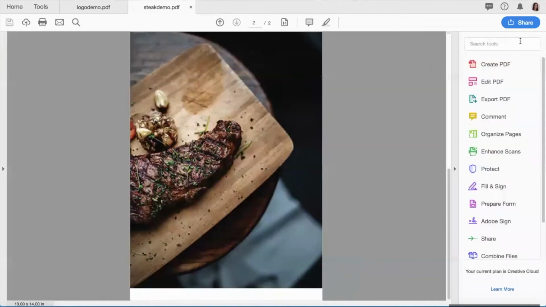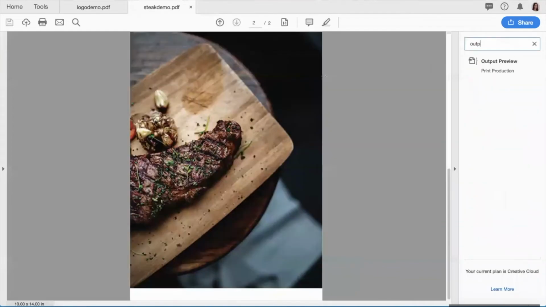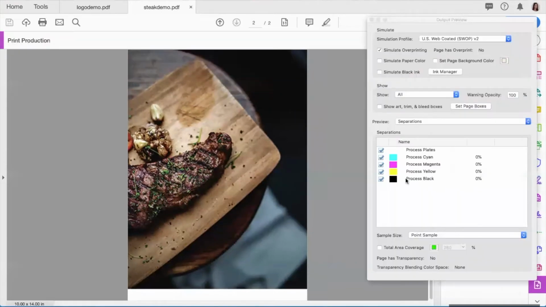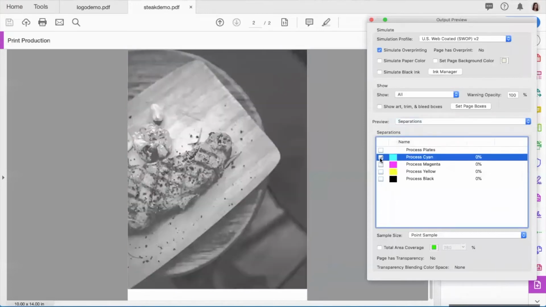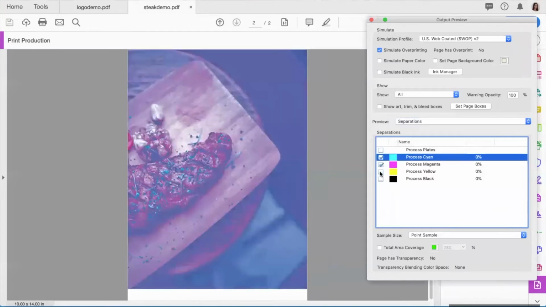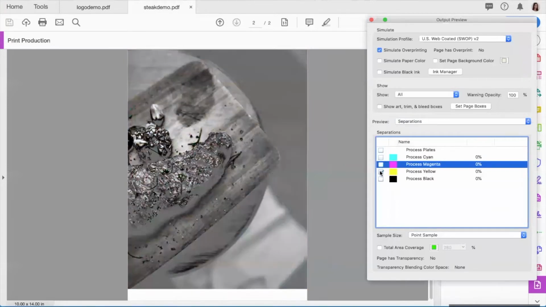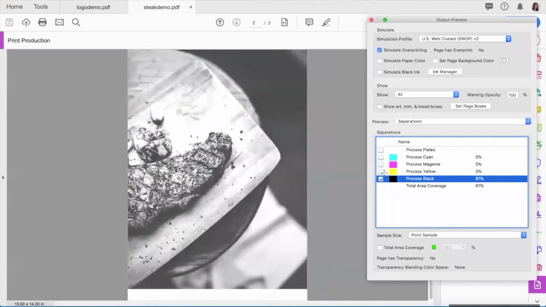We can close that. We can check our output preview to make sure that we don't have any weird colors. This will show you the different plates. Like if we want to look at just what's going to print on the cyan plate, the magenta plate, the yellow plate, and the black plate, you can see how they would come out of the pre-press department on the actual metal plates. This is what it looks like.